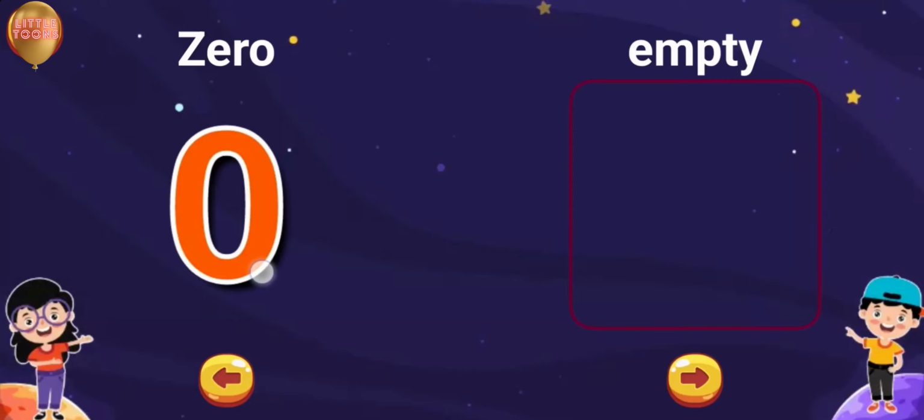Let's learn the numbers from 0 to 20. Let's start counting the objects and recognize the numbers. Let's get started.